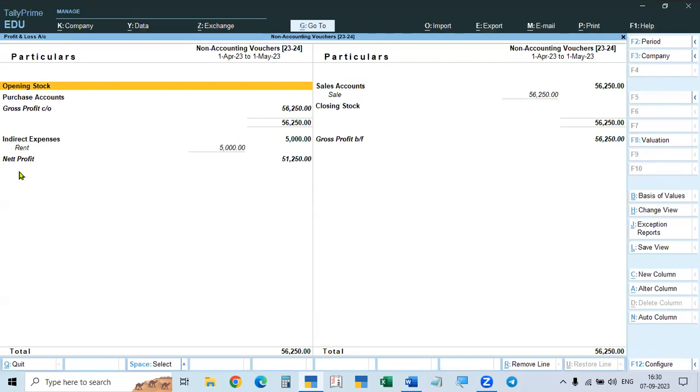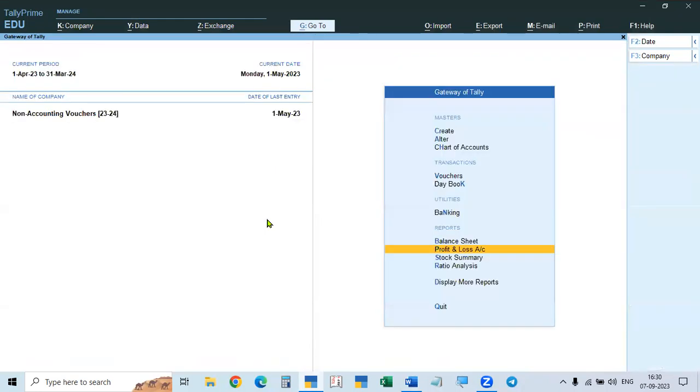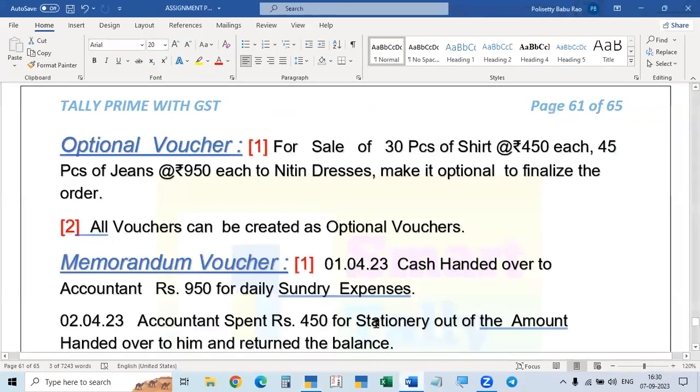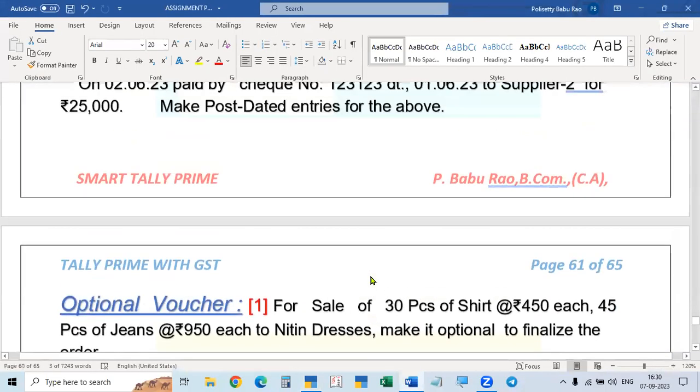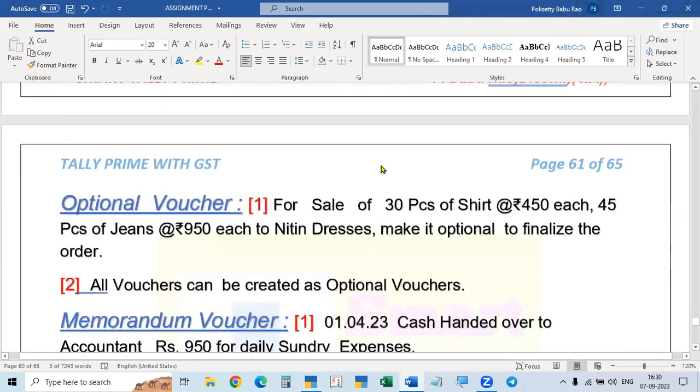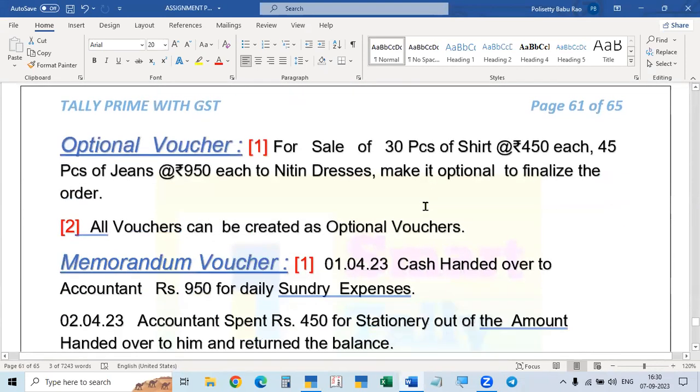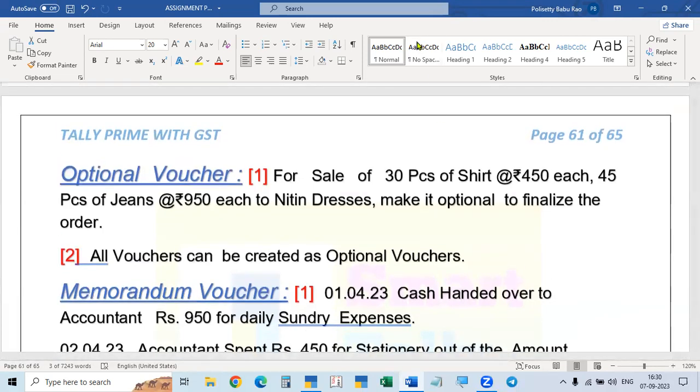So the rent is paid, it will show in indirect expenses, some sales are there, some purchases are there. Everything was pending, and everything is now made regular. Okay, this is how we have to make the optional vouchers. Post-dated is generally only for cheques, but with optional vouchers we can make any transaction or any voucher. It will be accepted to show in the day book, but it will not show any effect on the ledgers, balance sheet, or profit and loss account. So this is how you have to make it.